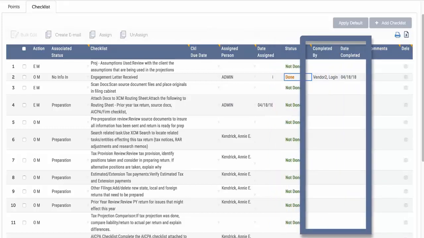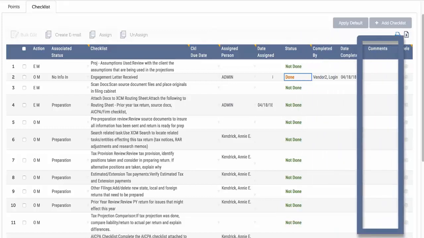Completed by and completed on will automatically populate with the name of the user who most recently updated the status of the checklist item and the date they modified it. A comments field is available to make free text comments related to the checklist item.